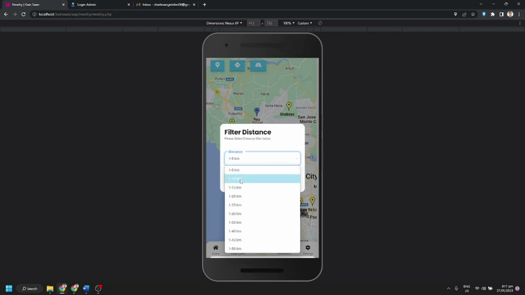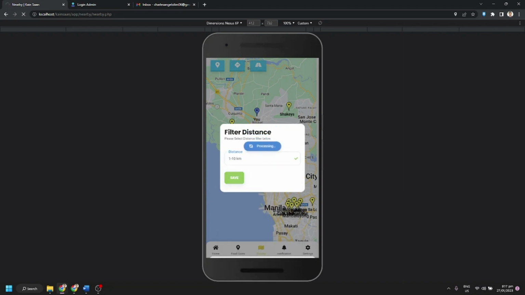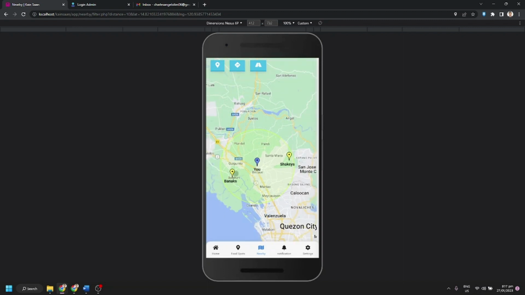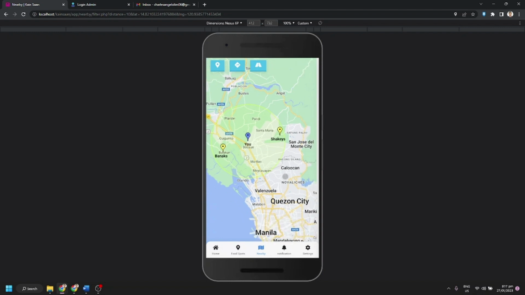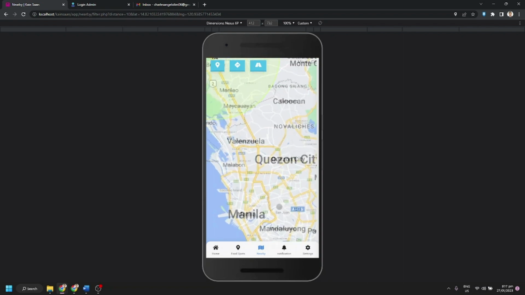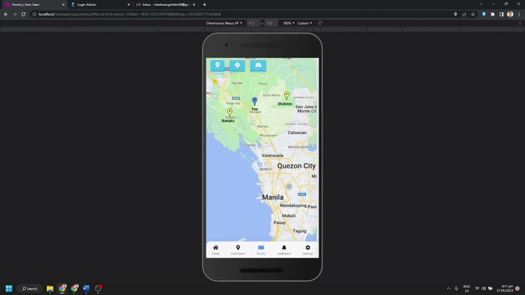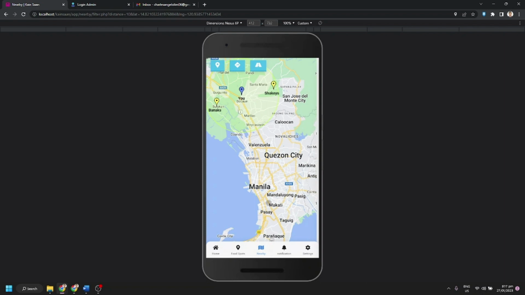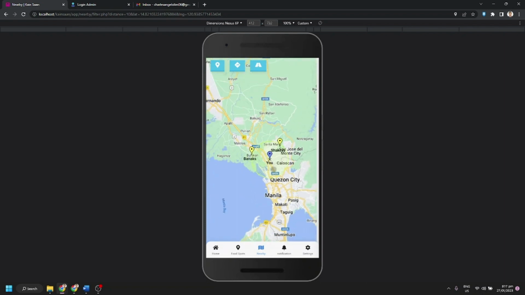So let's try adding a filter again. Save. Let's wait again. So let's zoom out. As you can see, Banax and Shakey's is showing since it is inside our region, inside 10 kilometers or below. And as you can see, the food establishments around Manila, QC, San Juan, etc. are now hidden. So yeah.